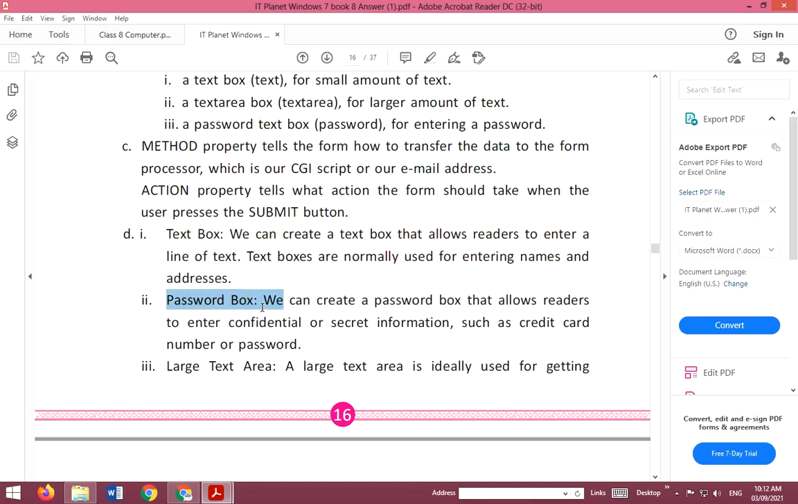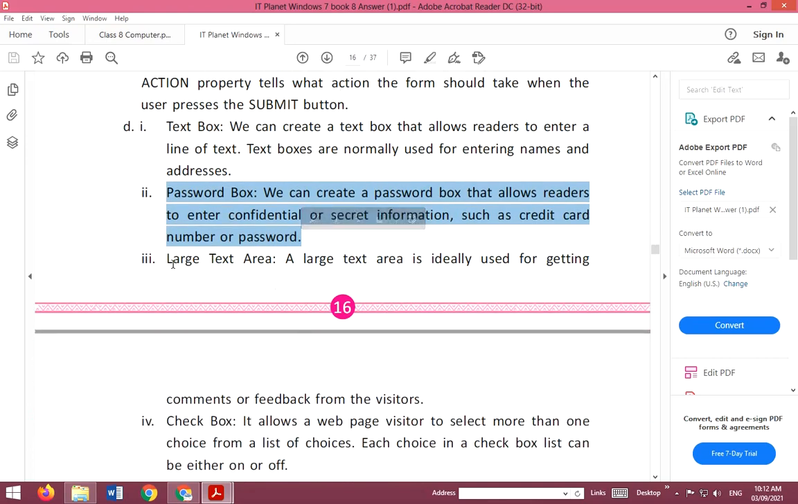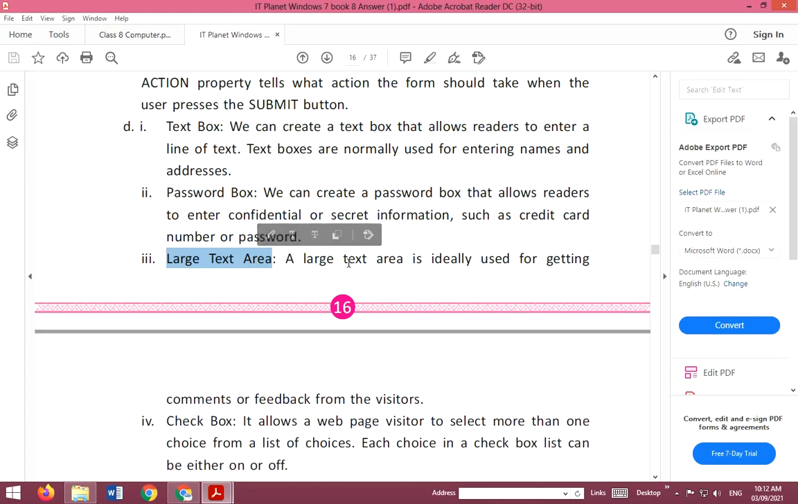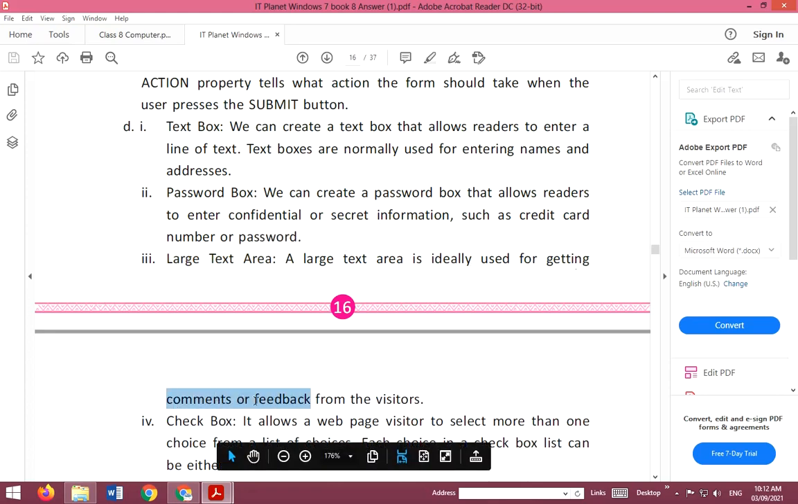Password box, we can create password box that allows readers to enter confidential or secret information such as credit card number or password. Large text area, a large text area is ideally used for getting comments or feedback from the visitors.